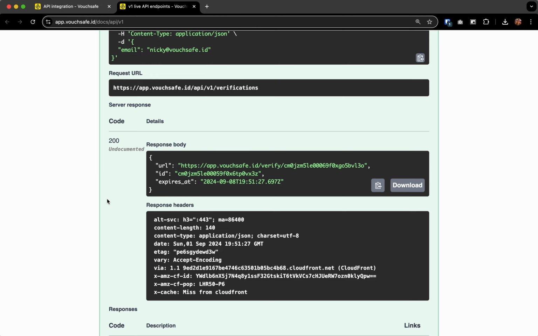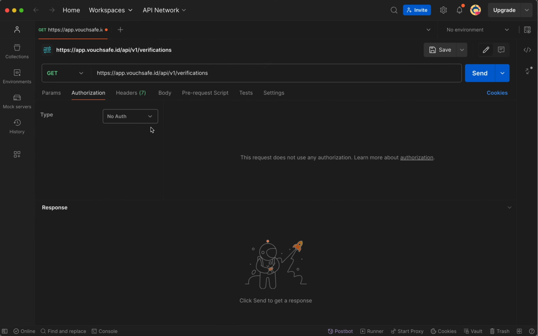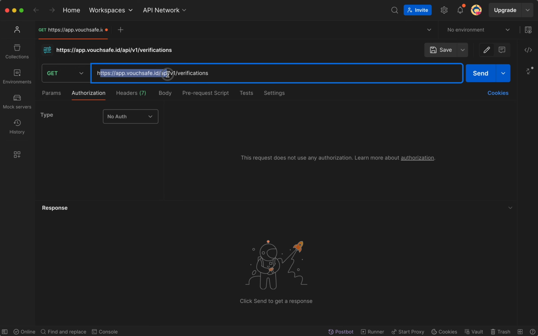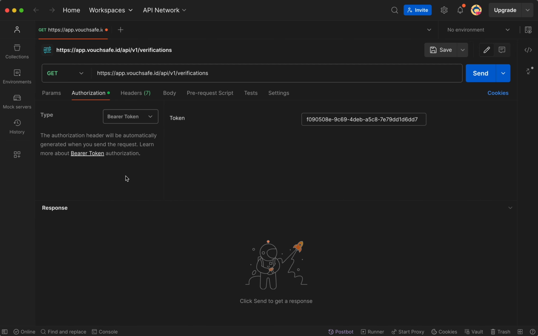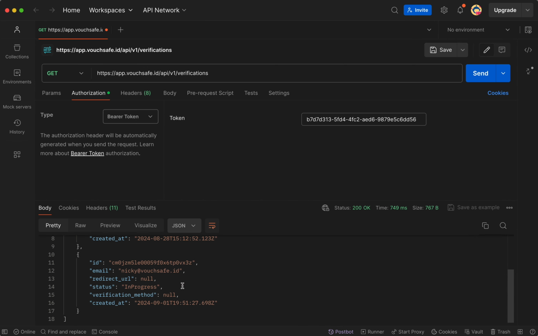Let's use that same access token to call an endpoint from Postman instead. We'll add the full API host for live endpoints and the path for the particular endpoint we want to call, which will be the list one in this case. We'll go to the auth tab, choose bearer token, and again paste in that same access token from earlier. We hit send, and we see our JSON response, including the verification that we requested just a minute ago.